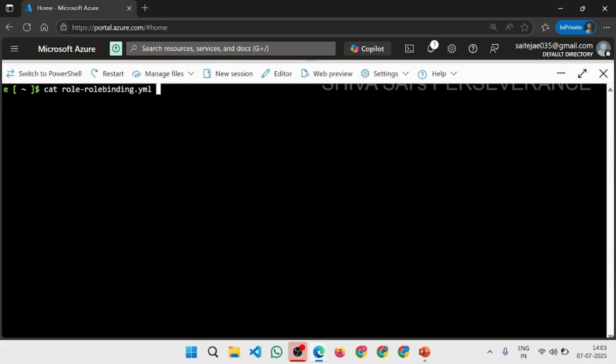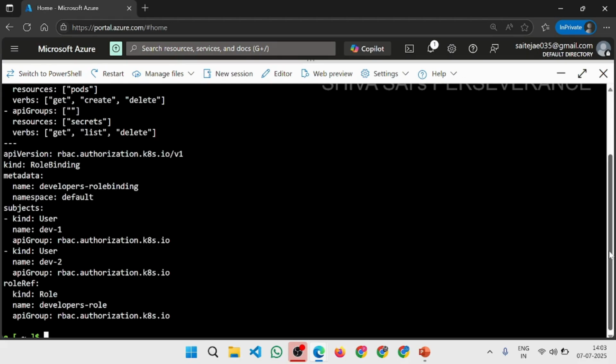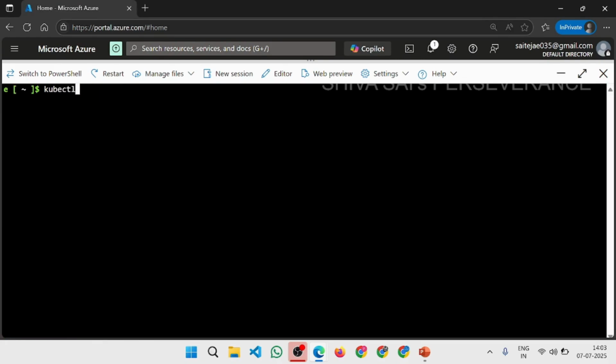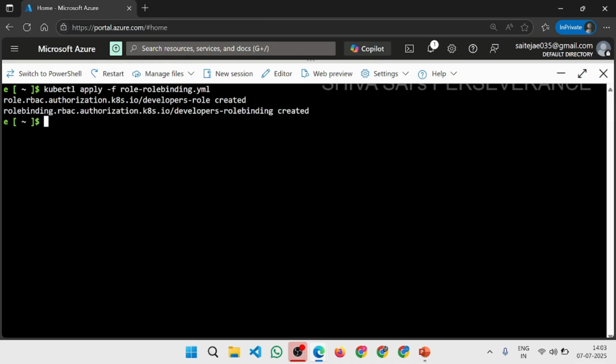So cat this YAML. You would be able to see that we are having a role and role binding, both the objects to be deployed. So just give kubectl apply -f, and role binding.yml. So it should deploy both of these. Cool.